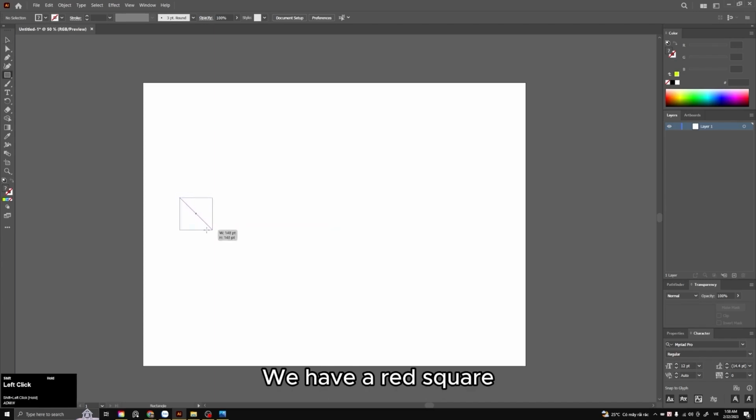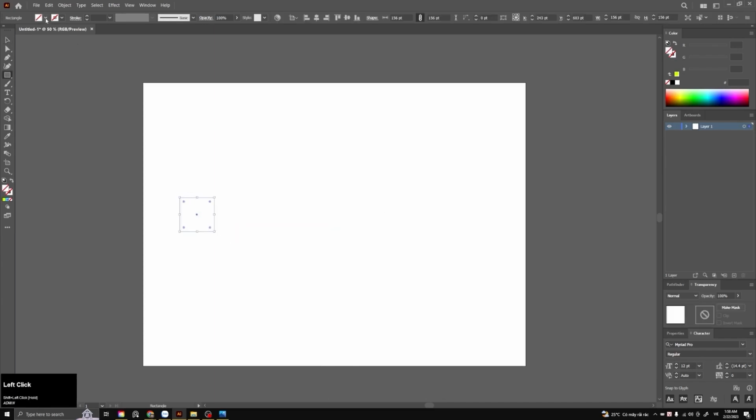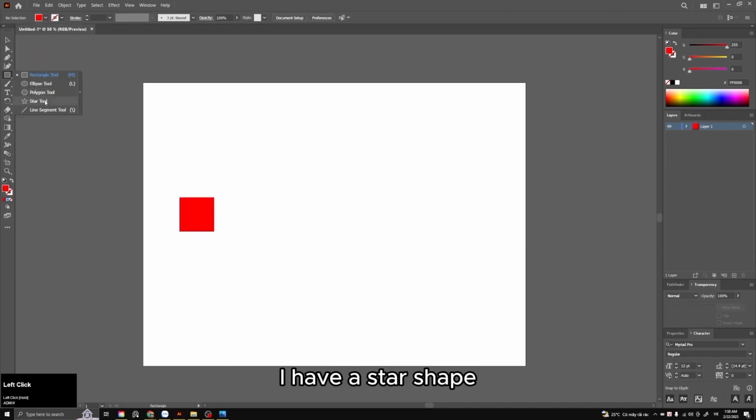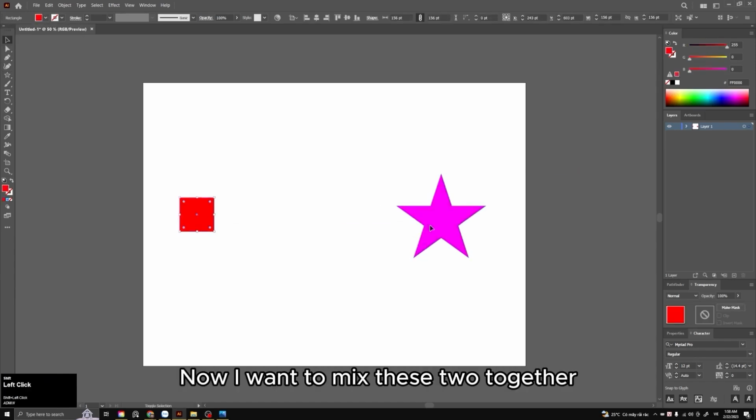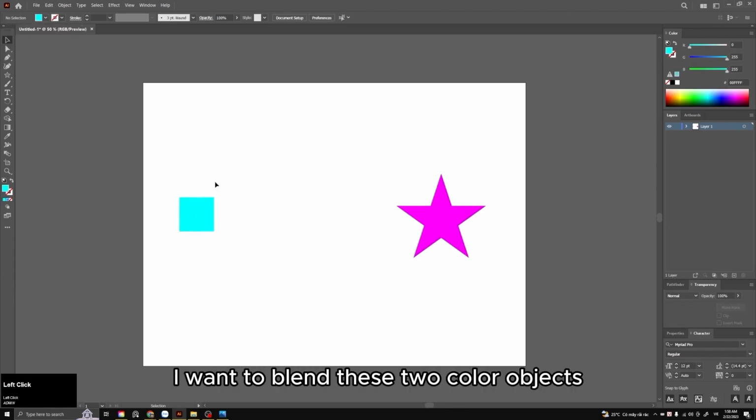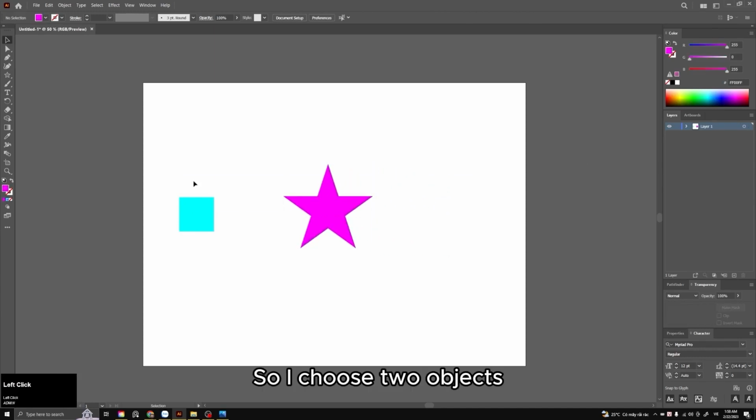For example, we have a red square. Next, I have a star shape. Purple star. Now I want to mix these two together. I give this one blue so it's pretty. I want to blend these two color objects. So I choose two objects.